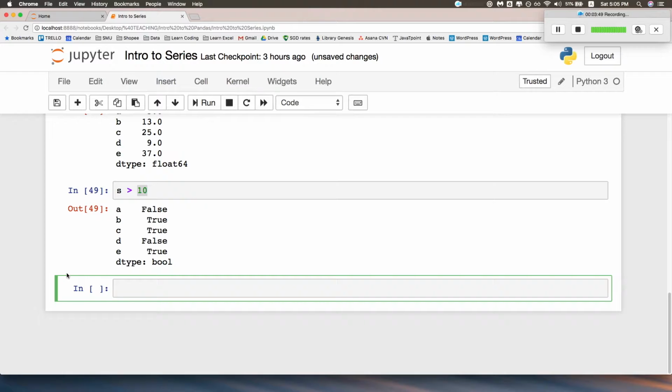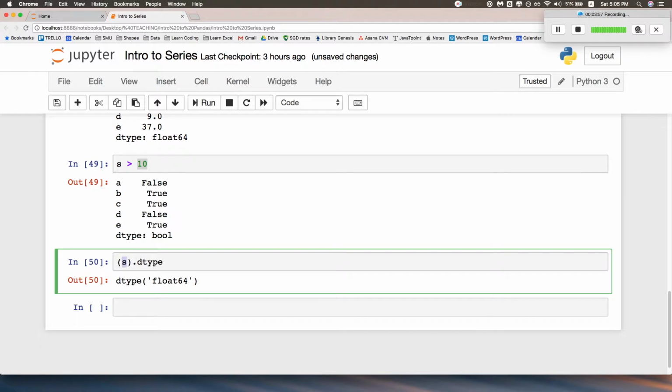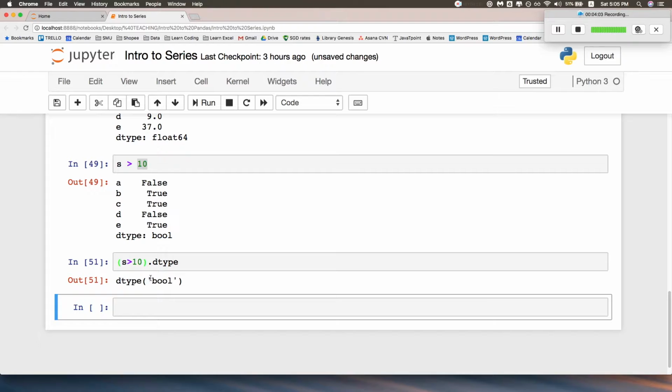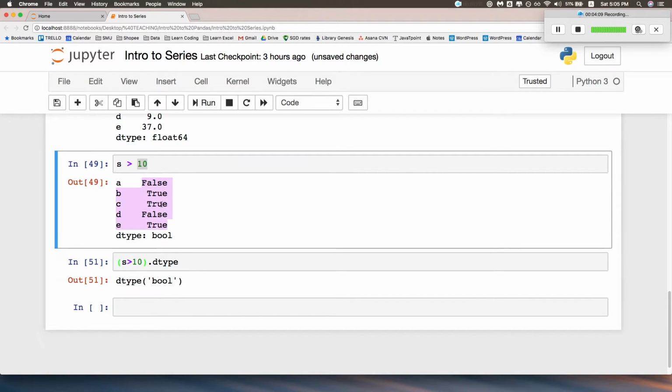And if we check the dtype, this one should be S larger than 10 dtype. The dtype will be bool, which stands for Boolean. So all of these values are Boolean.